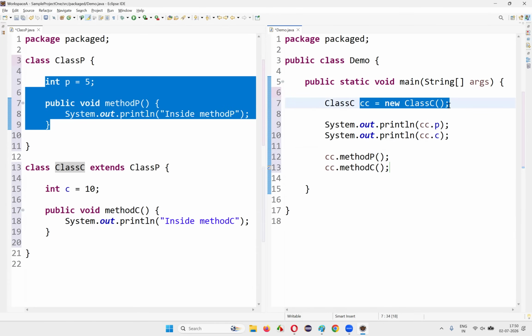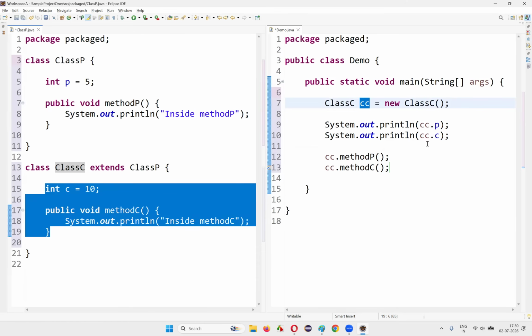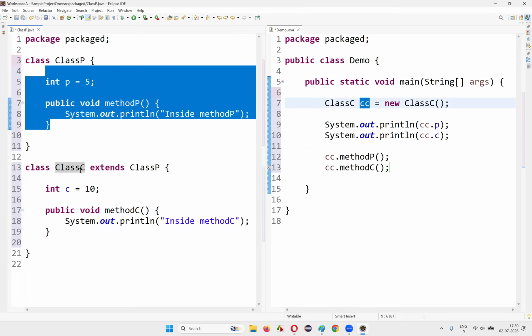This is a proof. When you create the object for the child class and try to access the properties using the object reference, not only the properties of the child class, its own class, will be accessed, but also the properties which are inherited by the child class from the parent class will get accessed here.